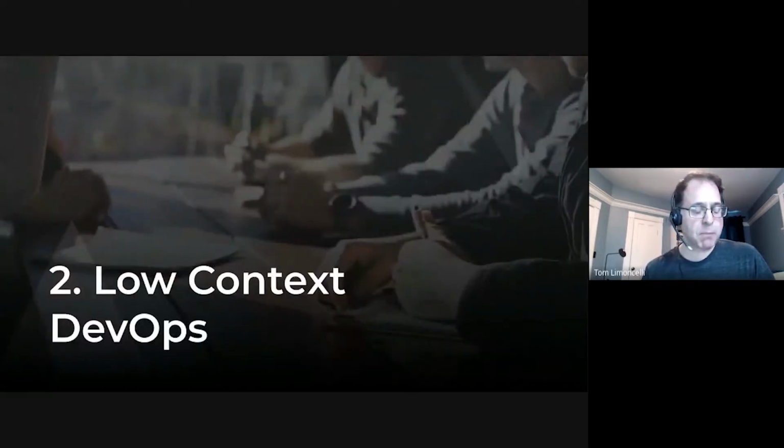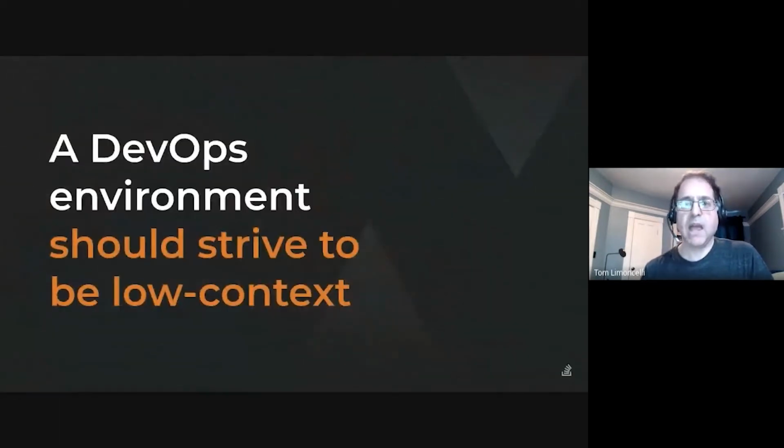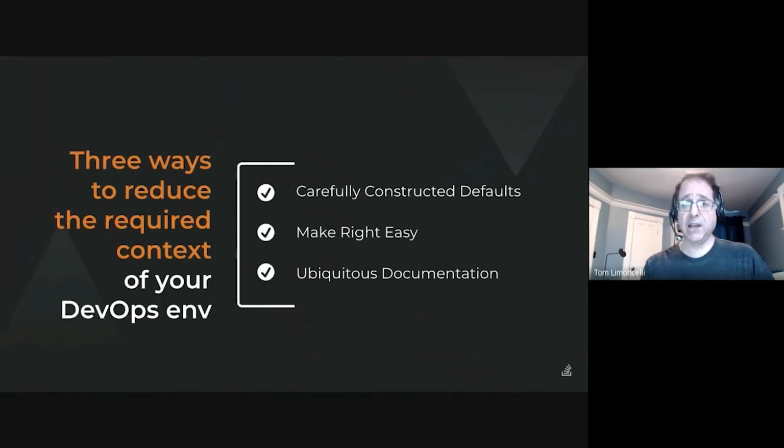Okay, part 2 of my talk, low context DevOps. I'm going to make this assertion. A DevOps or SRE environment should be low context, and I hope you agree. We should spend more time doing technical work, less time frustrated with roadblocks and information gaps and wondering, how could I have known that? But most of all, we shouldn't just change the light bulb. We should fix the damn sign.